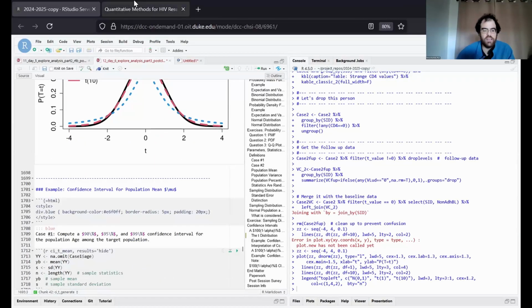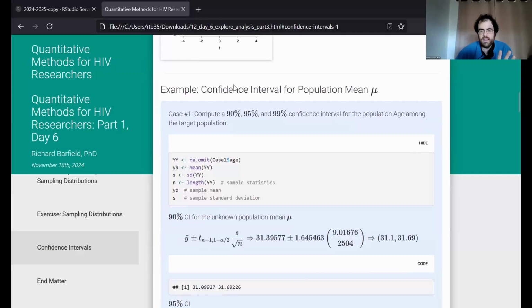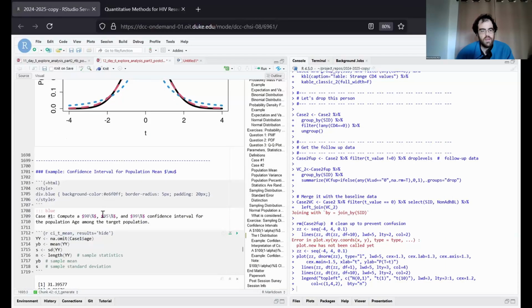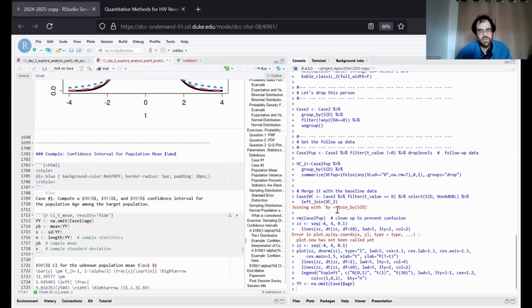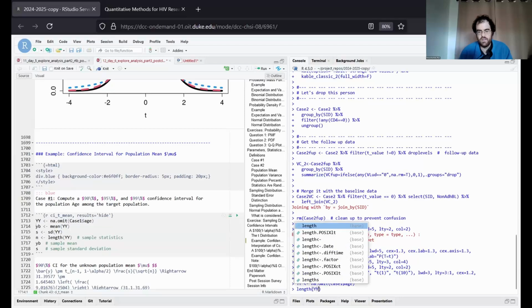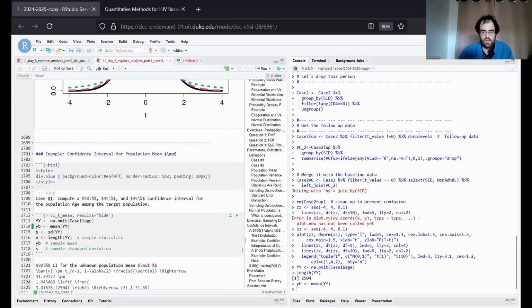So let's now calculate the confidence interval. We're going to calculate the 90%, 95%, and 99% confidence intervals for age in the case one study. All right, so I'm going to go into R. I'm going to let YY be case one age. So we now have this big vector, 2500 long. We're going to take the mean. I'm going to call it YB.